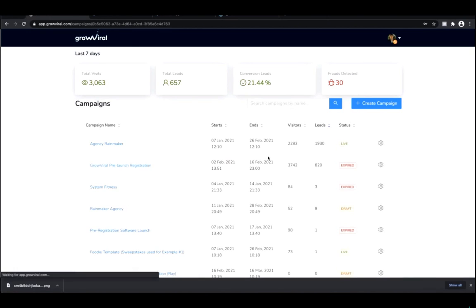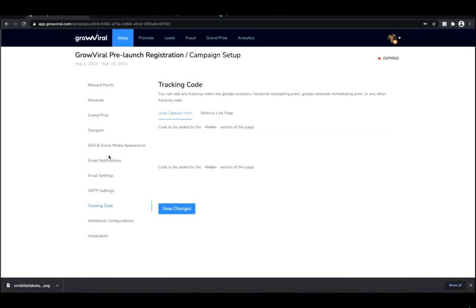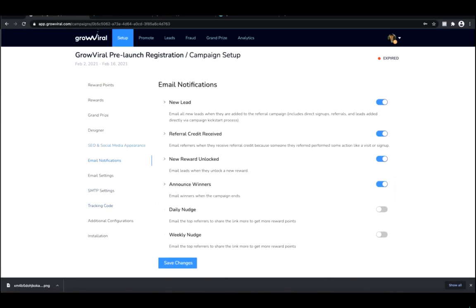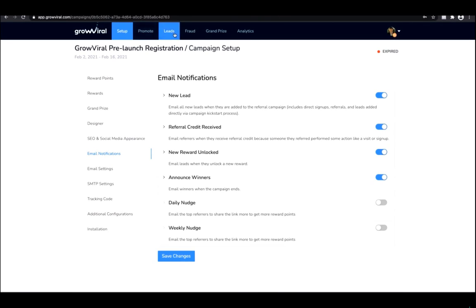So if we go to the GrowViral pre-launch registration campaign, up here we've got the management tools. You can see we have a range of different management tools: promote, leads, fraud, grand prize, and analytics. Fraud and analytics are both pro features.